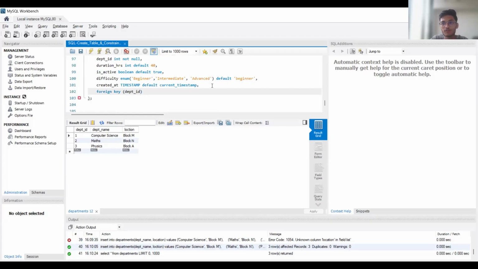Now, as I have told you, this foreign key will reference the parent table. So this particular foreign key references which table? The departments table. And in the departments table, which column? The primary key column, that is department ID. So this is the syntax for writing the foreign key. Here, the department ID in the courses table is a foreign key which references the department table's department ID, which is the primary key of the departments table. So you understand this. Okay.